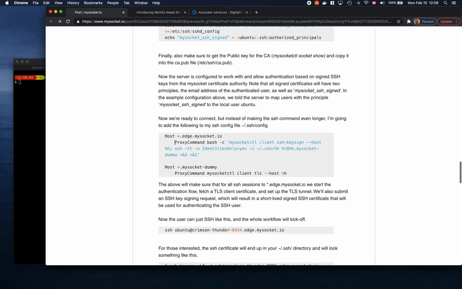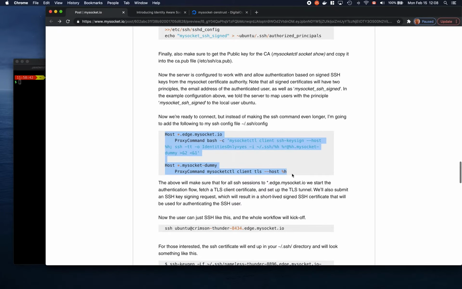And then we need to make some more changes to the SSH config on the client side as a user. Again, this is a one-time setup. You basically need to add this to your SSH config. And now it will also request an SSH key signing for that particular host. And once that's done, we'll set up the TLS tunnel as well.